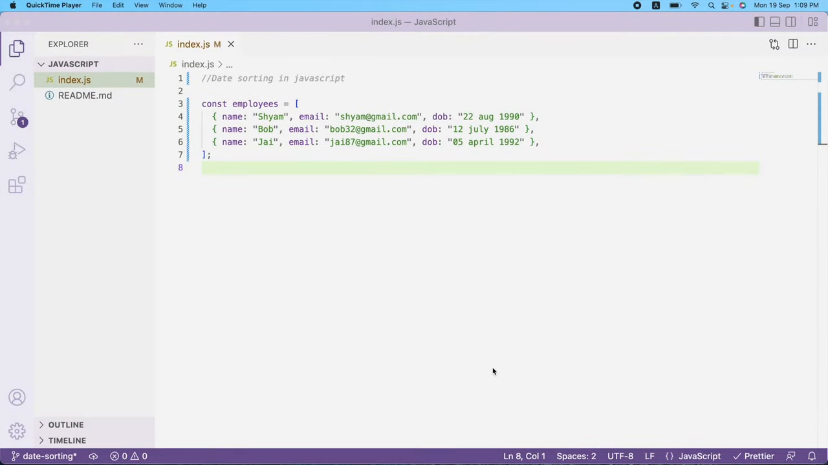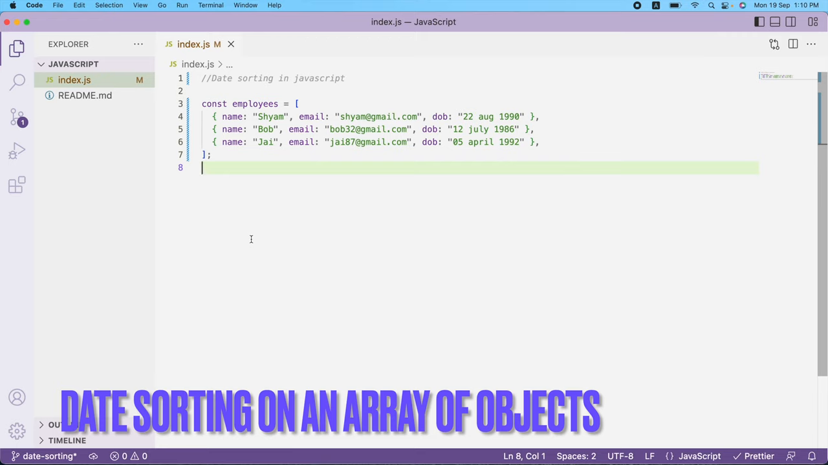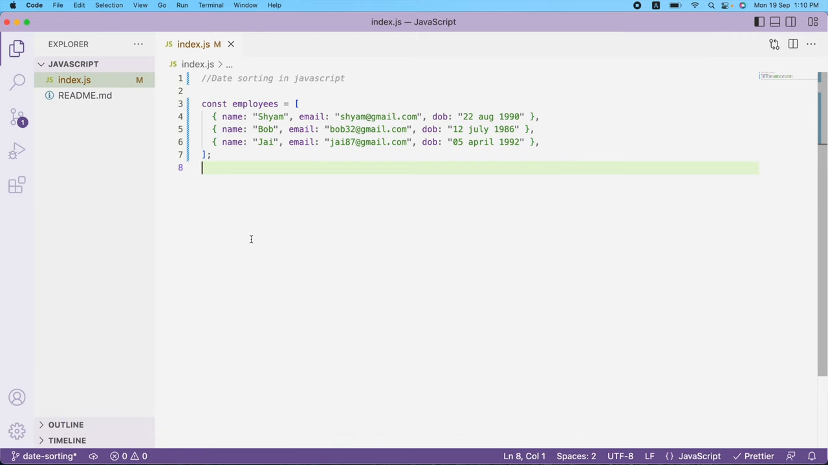Hey guys, in this video we will see how to perform date sorting on an array of objects. Here, as you can see, I have an array, employee, which has three objects, and each object has a property DOB, which is basically the date of birth of a particular employee. I want to sort this based on the DOB property of the employee.